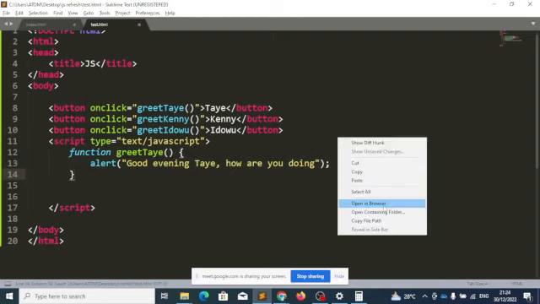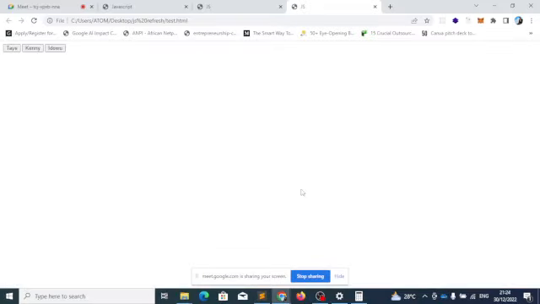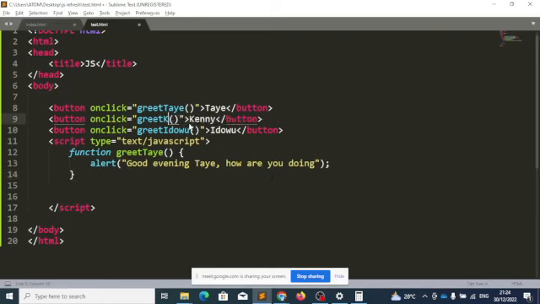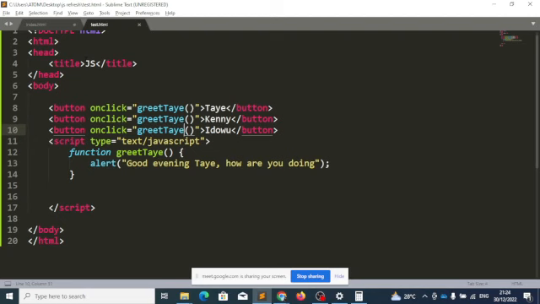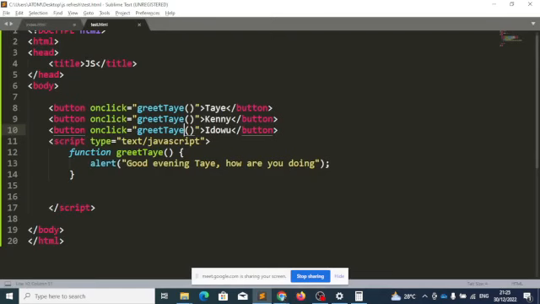Now, question for us. Since the three of them are calling on one function, if I click on this Ido, what will it say? Look at the code again. Oh, okay. It will be good evening, Taye. How are you doing? The same thing. That's what it's going to do.